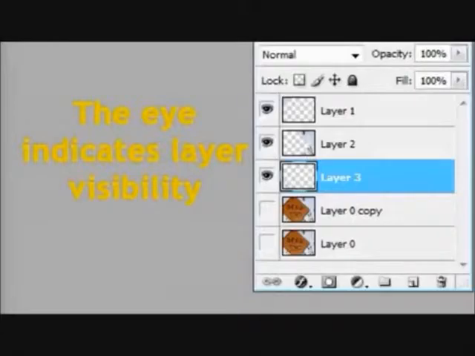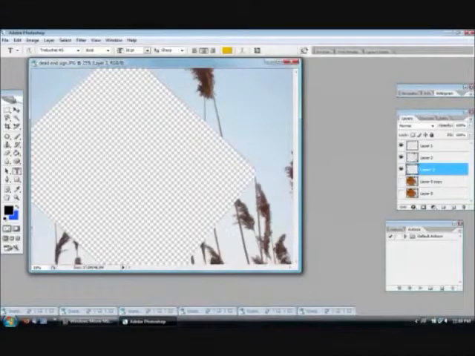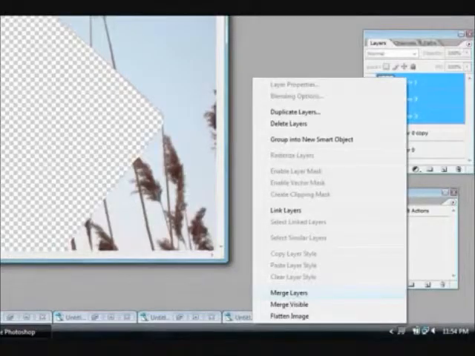Next to each layer is an eye. This represents the visibility of a layer. I'm going to turn off my background layers so I can only see the sky. Next, we will merge the 3 layers of the sky together to form one layer. This is done by selecting the 3 layers, right-click, and merge layers. Now we can make overall adjustments to the sky.